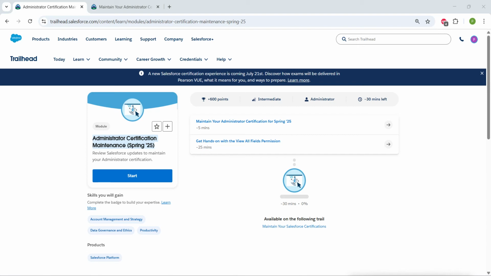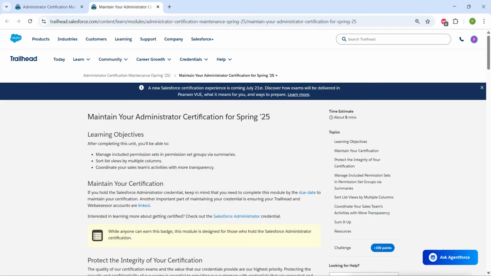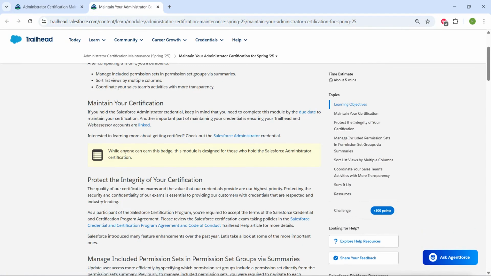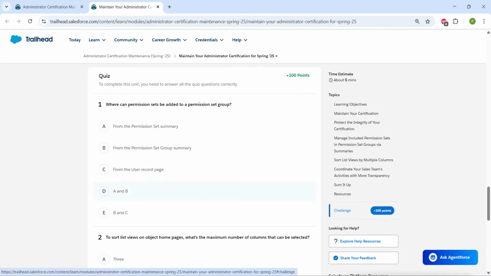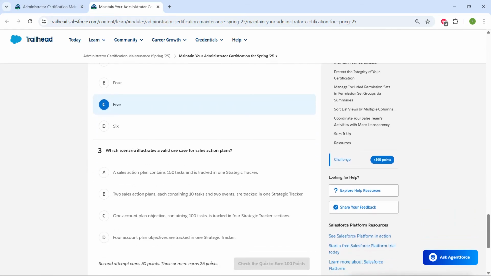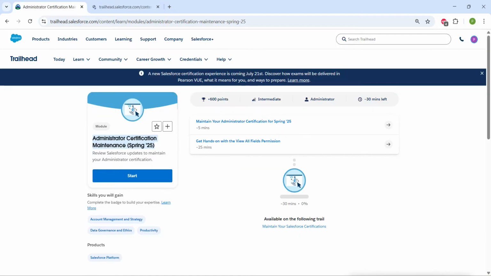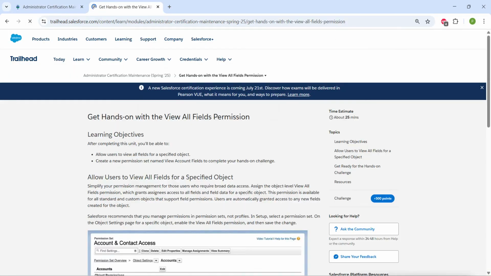Hello guys, welcome back. So as we all know that our maintenance modules are out, let's take up these maintenance challenges. So let's start with administrator certification maintenance. For challenge 1, it is going to be the quiz. Let's directly mark up the answers. And let's check this quiz now. So yeah guys, we have successfully completed our first challenge. Now let's go to our hands-on.